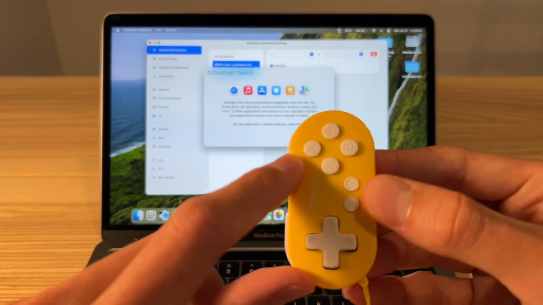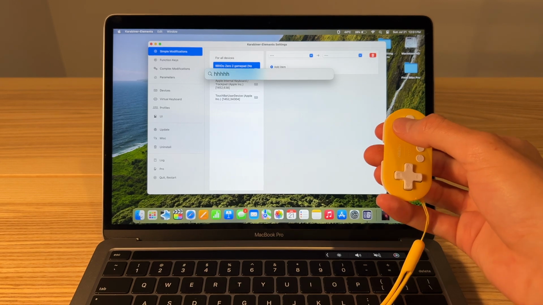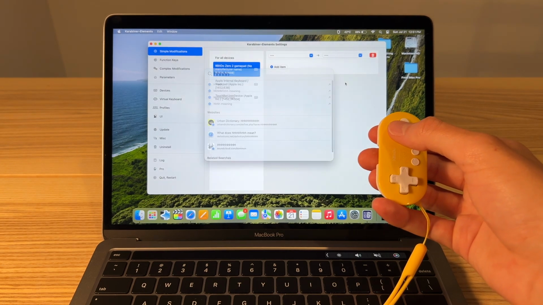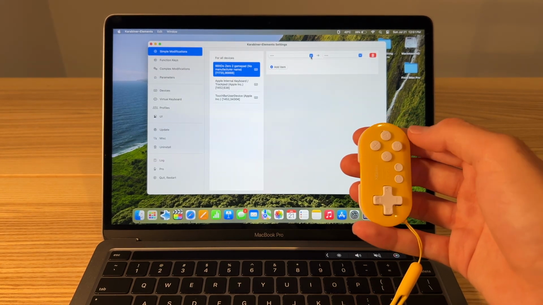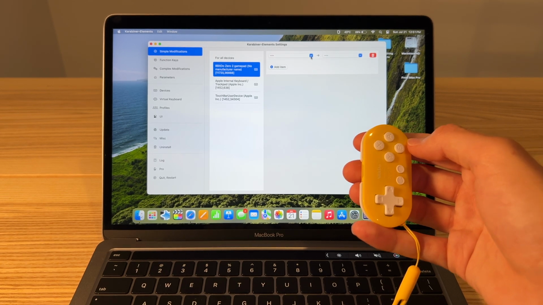So we're gonna start with the X button here. If we click X, you can see it types the letter H, but we don't want H, we want the number 1 because that's gonna allow us to flip through the Anki cards and deciding how difficult that card was, how quickly we wanna see it again.